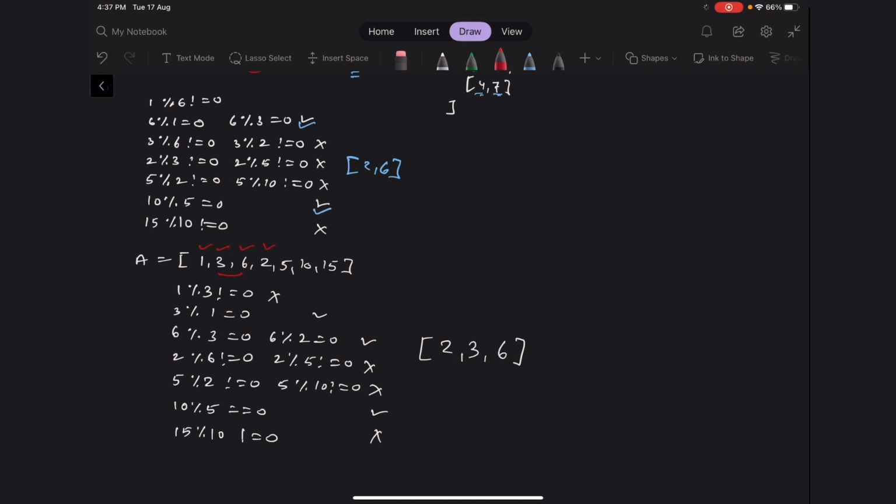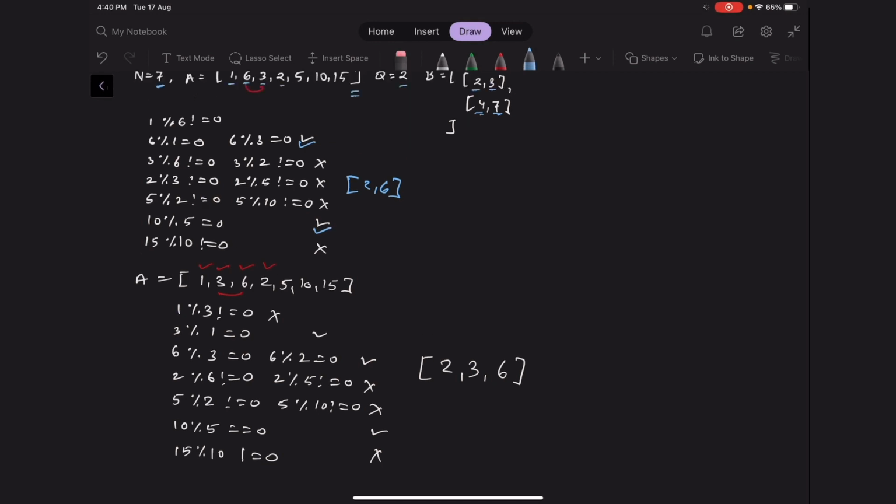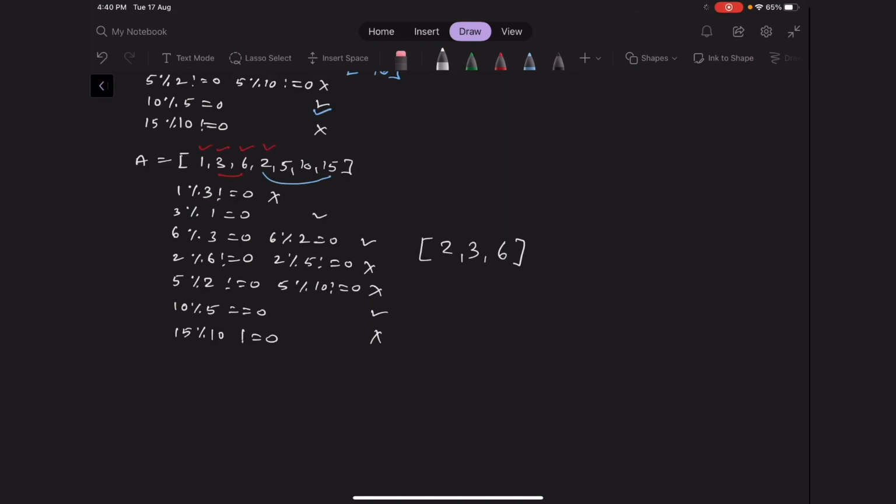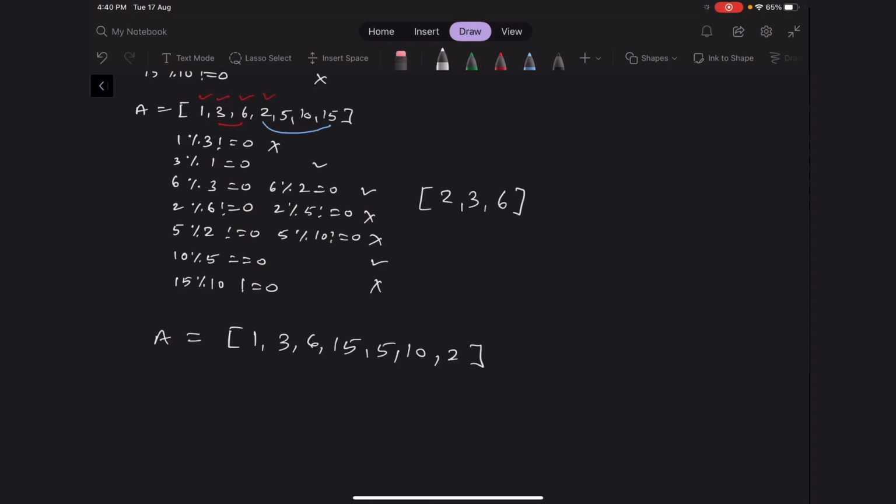So only these four values got updated. And now let's process the second query. To perform the second query, we will swap the elements present at index number 4 and index number 7. So after performing the query, A will be equal to 1, 3, 6, 15, 5, 10 and 2. Now let's calculate the total number of nice indexes in this new array A.